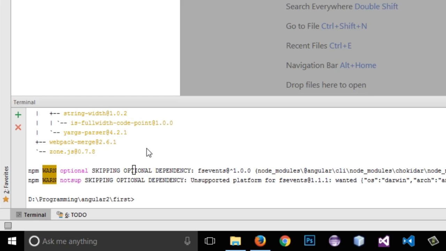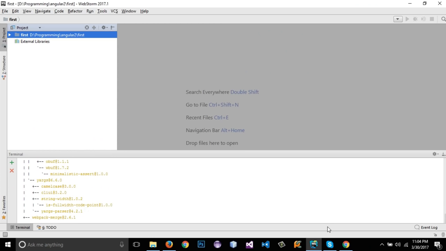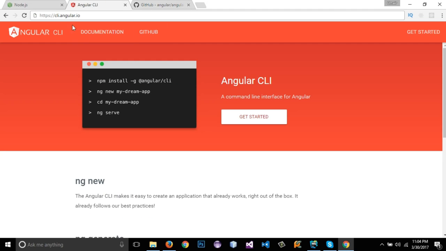One thing I want to mention here is that I have created an empty folder in a specific directory. Make sure if you are using CMD or a terminal in your system, you navigate to a specific directory and then install Angular CLI. But if I navigate to the site cli.angular.io, you can see that I used -g. It means that Angular CLI has been installed globally in my system.